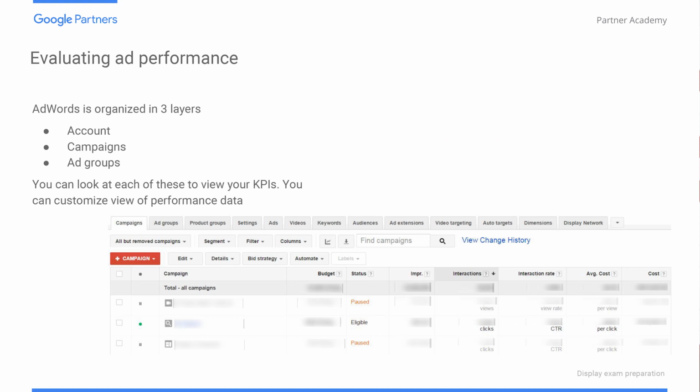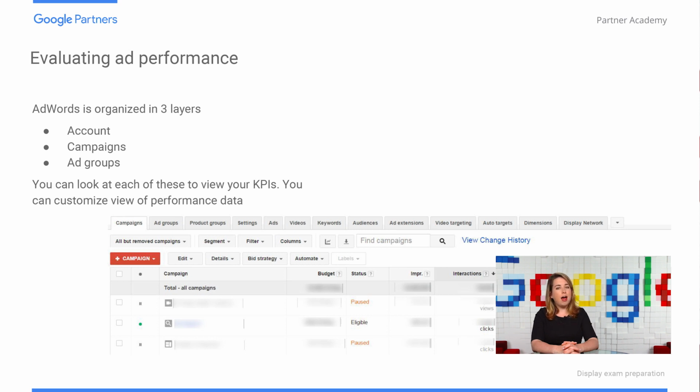Evaluating ad performance. After you look at your sales and conversions, go back and see what worked and led to the most sales or conversions. This will allow you to refine and direct your ads more successfully. AdWords is organized in 3 layers: account, campaign, and ad group performance. You can customize a view to fit within your key performance indicator requirements. An account is associated with a unique email address, password, and billing information.